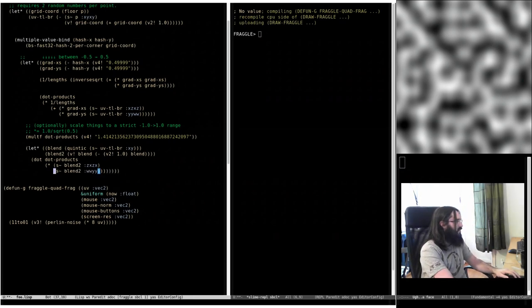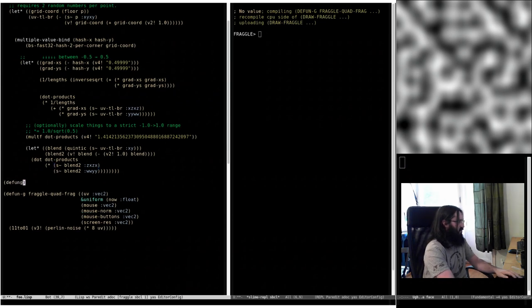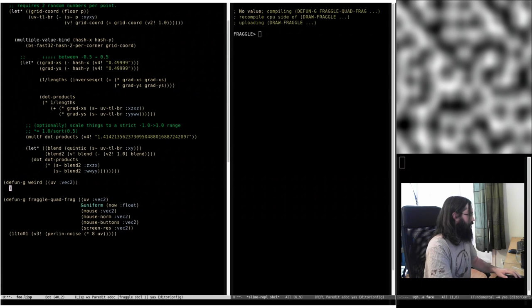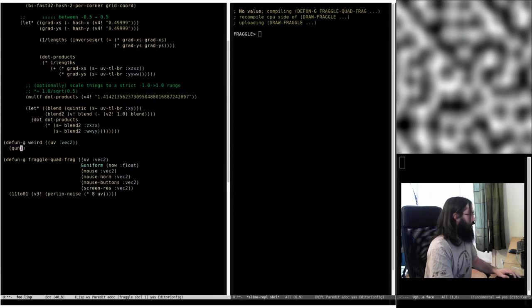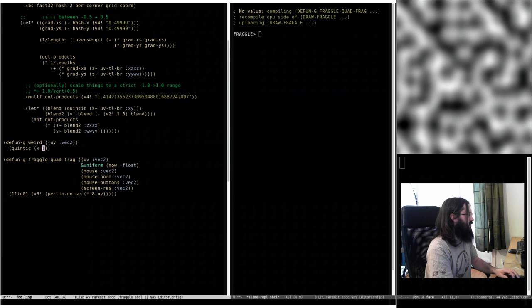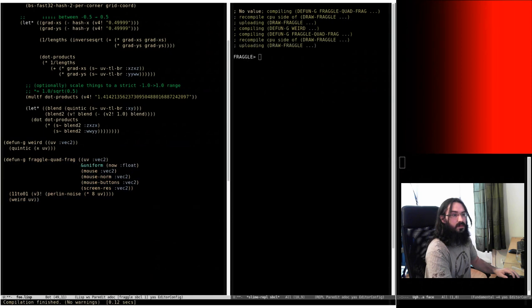I think I want to pull this code out and play with it in its own function, because this is a bit weird. Weird, which is going to take UV. Oh, come on, Chris. Type vec2. And what are we going to do with it? We're going to say quintic, and this, okay, UV. Yeah, we'll just do 1 UV. Quintic. So it's going to be x of UV. Let's try that. Let's just see what we get to start with. So call the weird function. Weird UV. Okay, yeah, so we get that gradient.